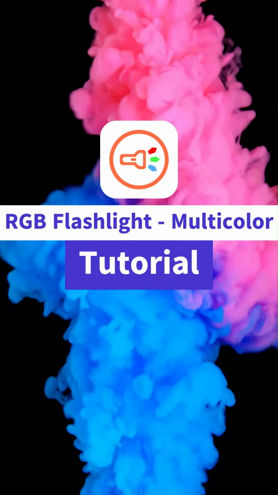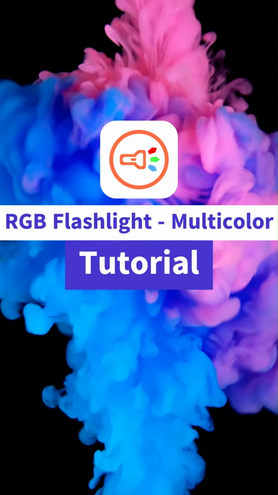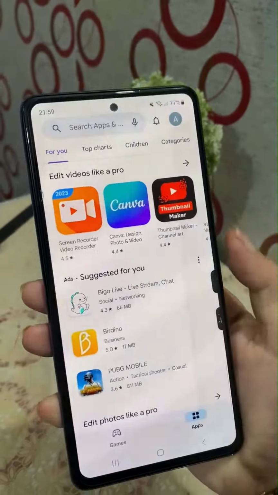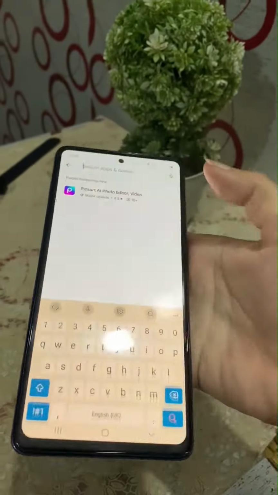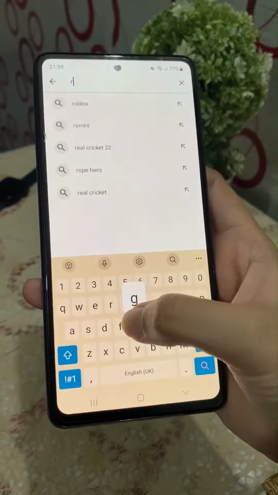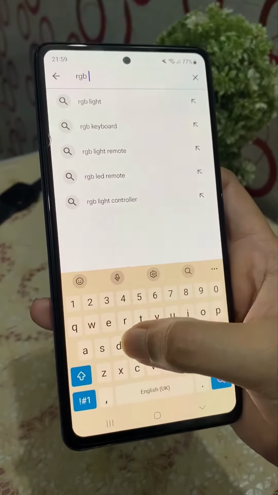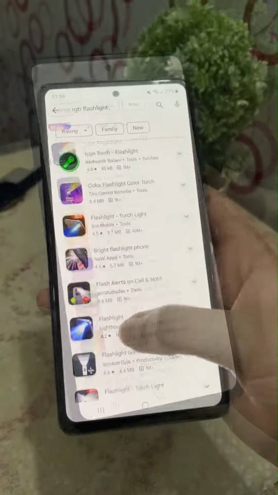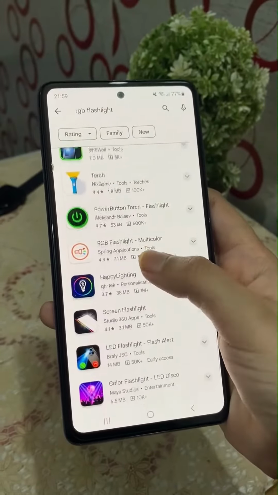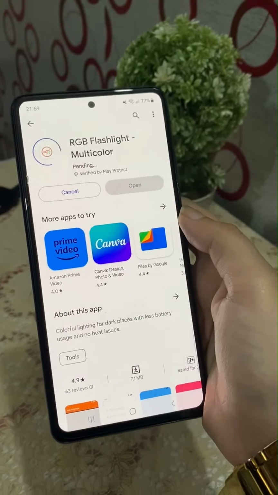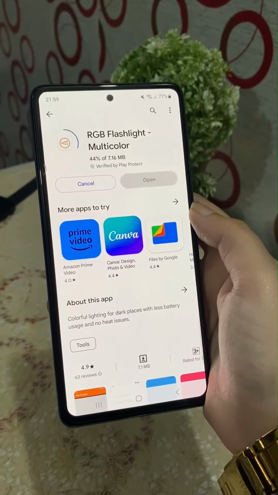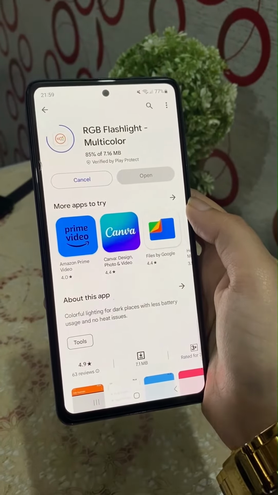Today, we'll show you how to download and use the RGB Flashlight Multicolor app. First, head to the Google Play Store on your device and then search for RGB Flashlight. After you find it, tap on Install to get started. It'll only take a moment to get installation complete.